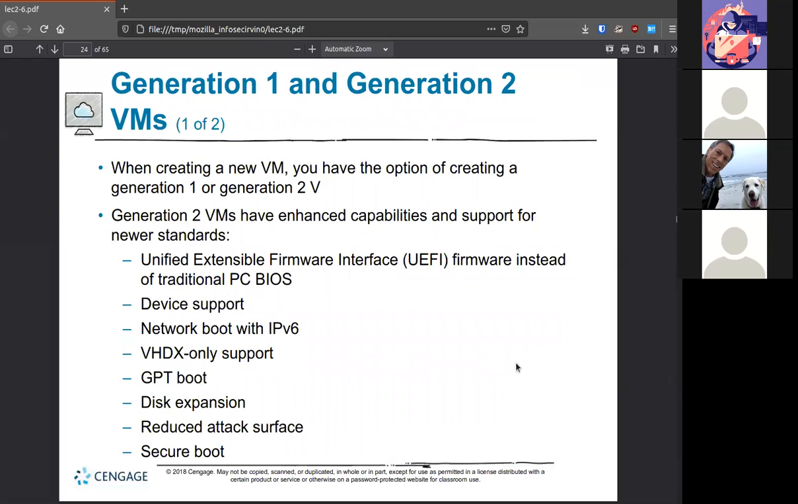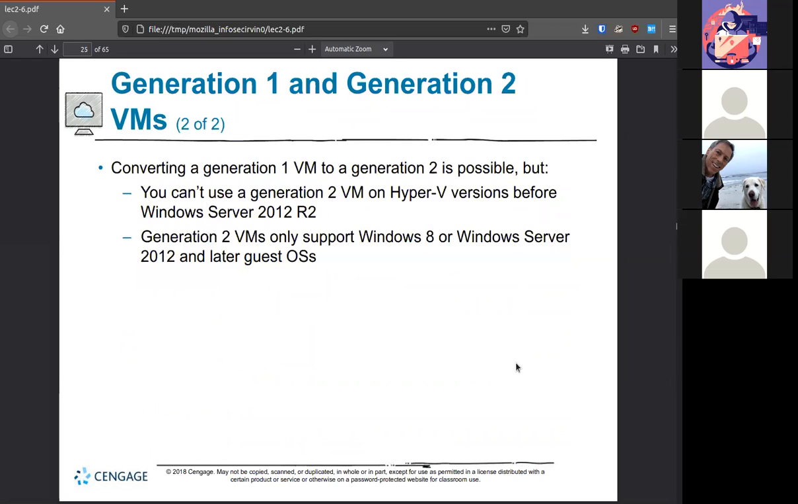Now, covered this before. The Gen 1s have MBR and have more limited resources. Your Gen 2s can do more, like network boot with IPv6, GPT boot, UEFI, secure boot, and so on. So Gen 1 is great for older Windows or older operating systems, whereas Gen 2 is great for the newer.